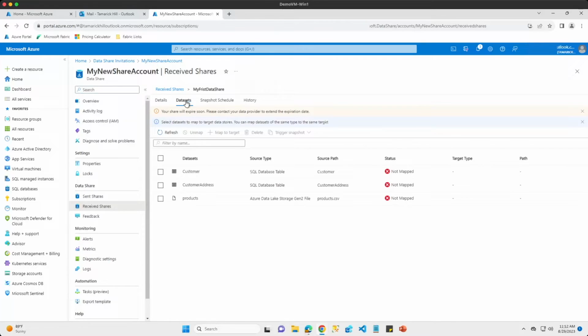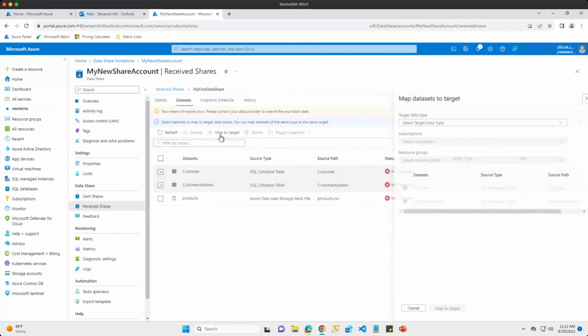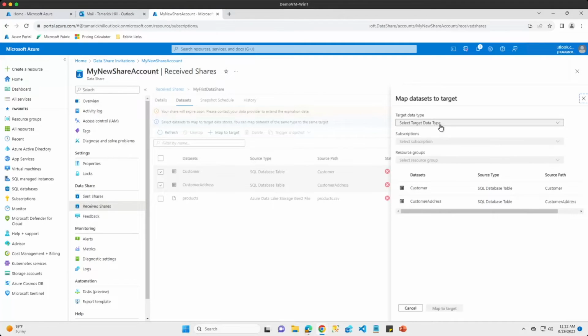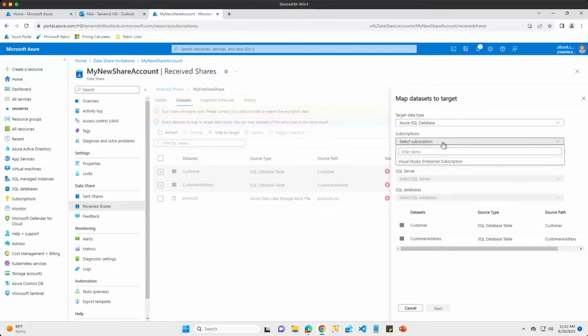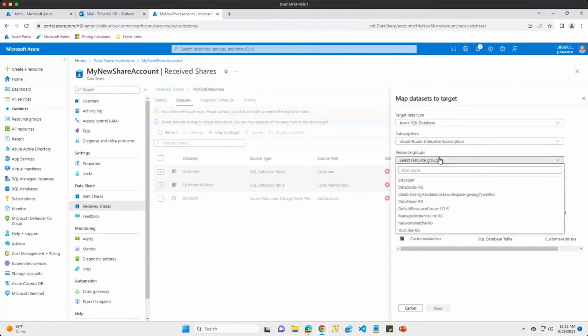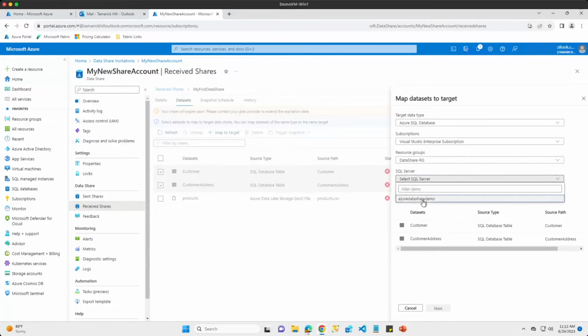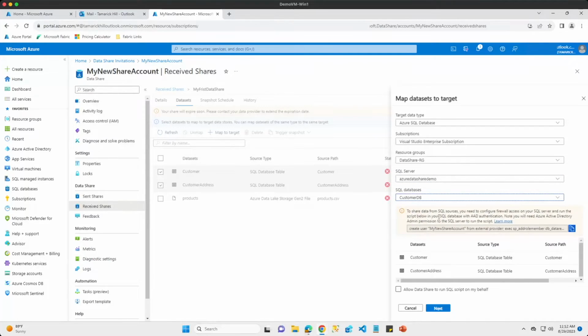So I'm going to come over here to the datasets tab, and I want to choose to map these two database tables here first. So I'll just click on these two checkboxes here and then click on the map to target here. So for the data type here, you can kind of pick and choose where you would like to store this data. So for my use case, I will just choose Azure SQL Database. I will choose my subscription for it. Then I'll choose my actual resource group, my SQL Server, and then my database, customer DB.